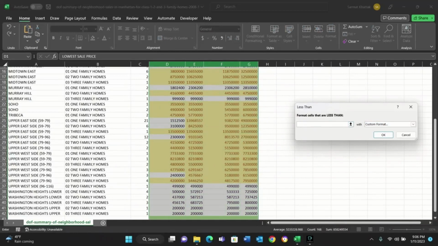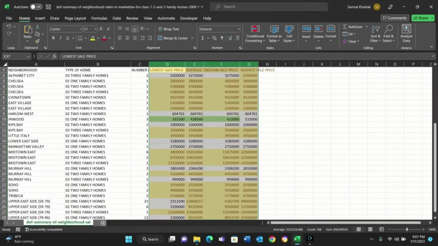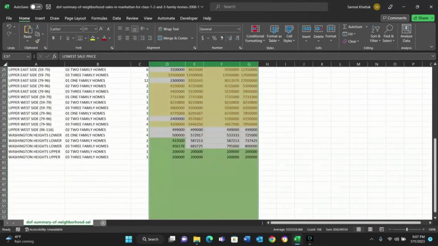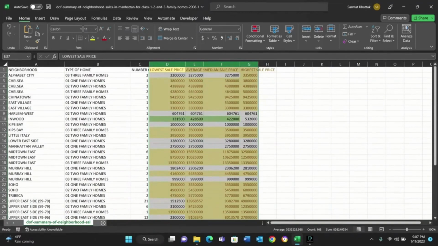So this seems to be a small number. Okay, there we go. So all numbers that are smaller than the number we just chose are highlighted green. All numbers that are greater than the number we chose are highlighted yellow.